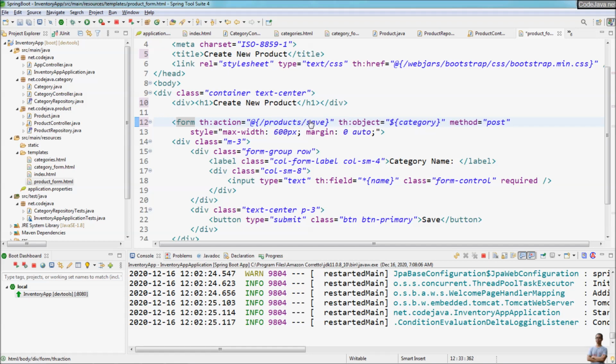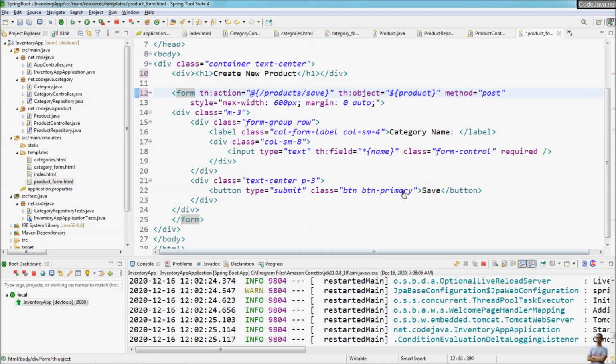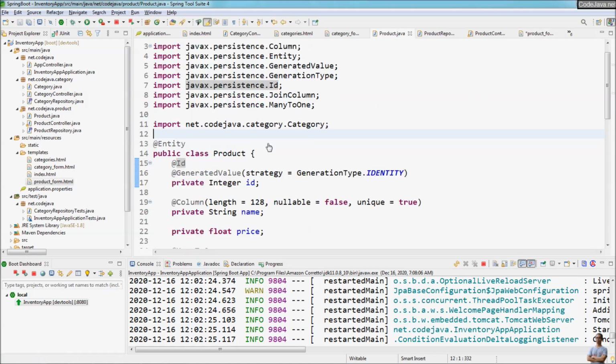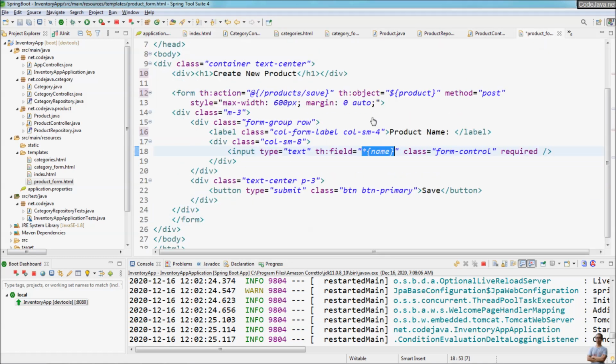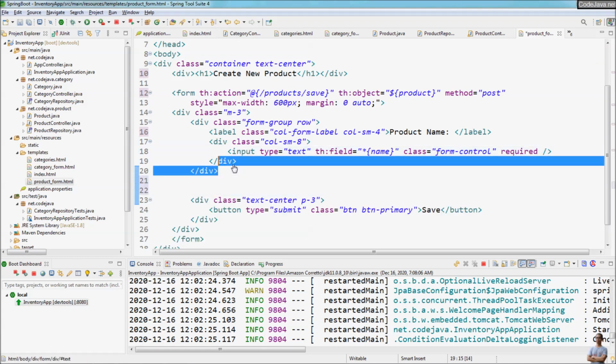The object of the form is the product, and the first text field is a product name, and the field is name, because in the entity class product we have the fields name, price. Okay, the next field is for the product price, so we can copy and paste this section.